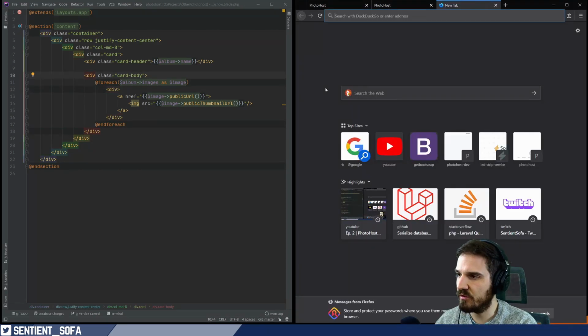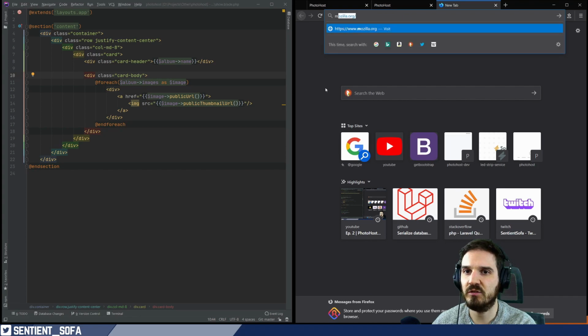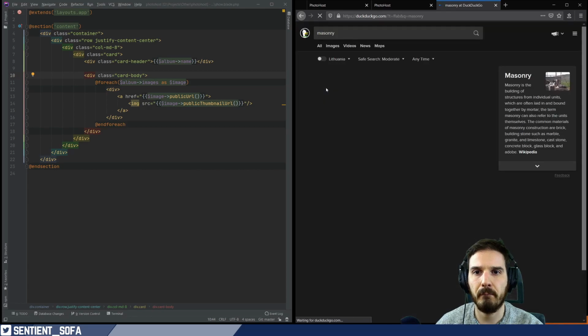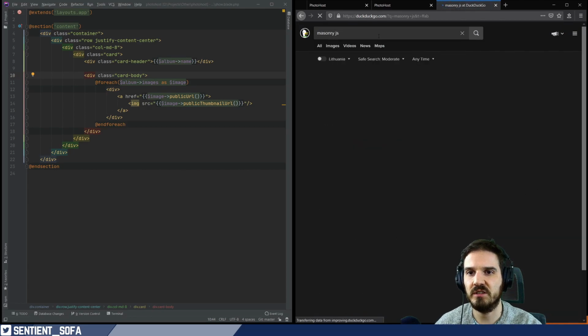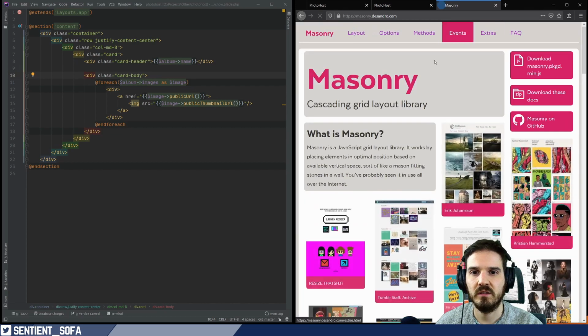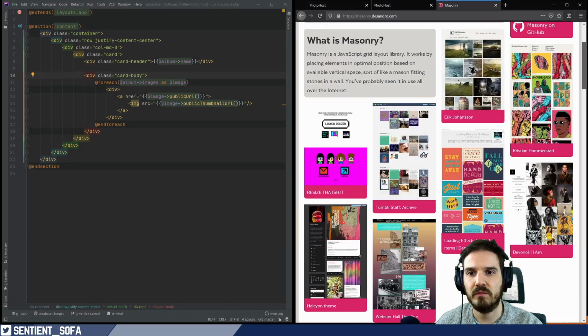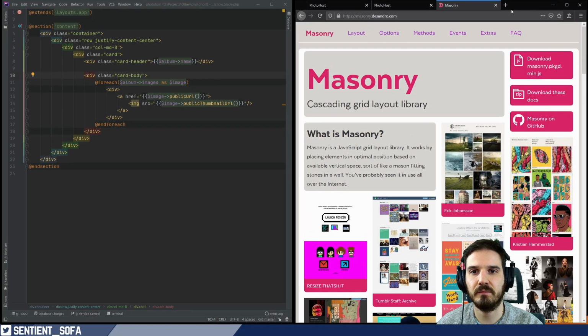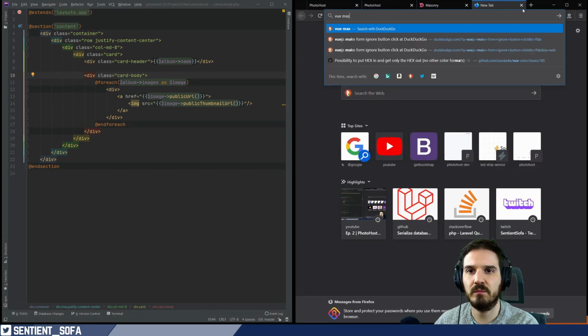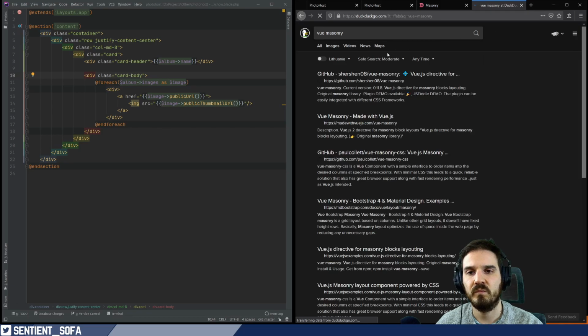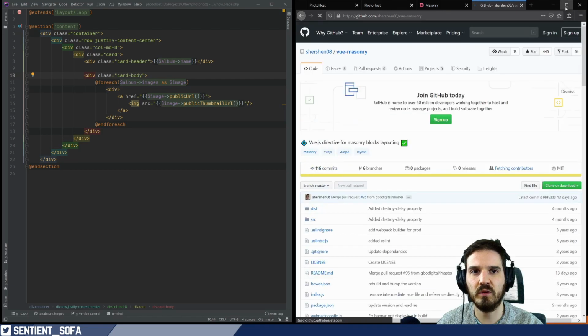So I did do the courtesy and looked up and found a nice library to build a wall, a layout sort of wall. So I think it's called Masonry. It's called JS, right? Basically, this allows us to build a grid of any sort of sized images. Now, as far as I checked, there is a Vue helper of it. So we're probably just gonna use that.